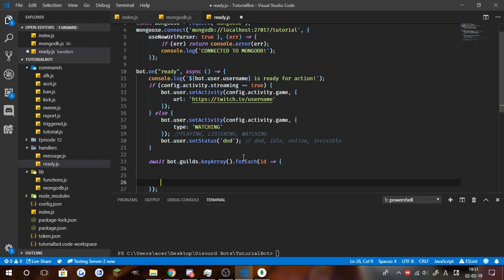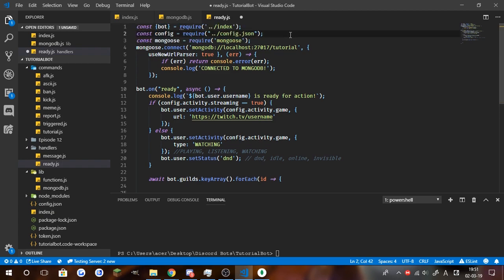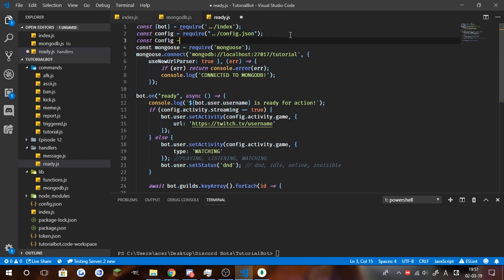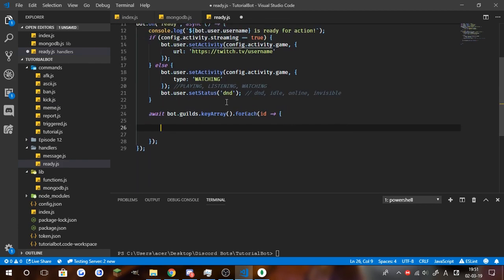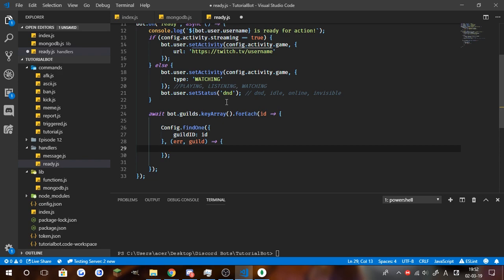So next thing we're gonna need to do here is we're gonna go ahead and call in config with a capital C. You can call it whatever you want. We're gonna need to do lib MongoDB. I don't know why autocompletion is not working, but that'll do. So now what we need to do here is config.findOne, and which one you're gonna find is guild ID is going to be the ID, and you're gonna need to find the error and the guild itself, and use arrow function, and boom. And then you just go ahead and check if there's an error. Just go ahead and console.log the error.